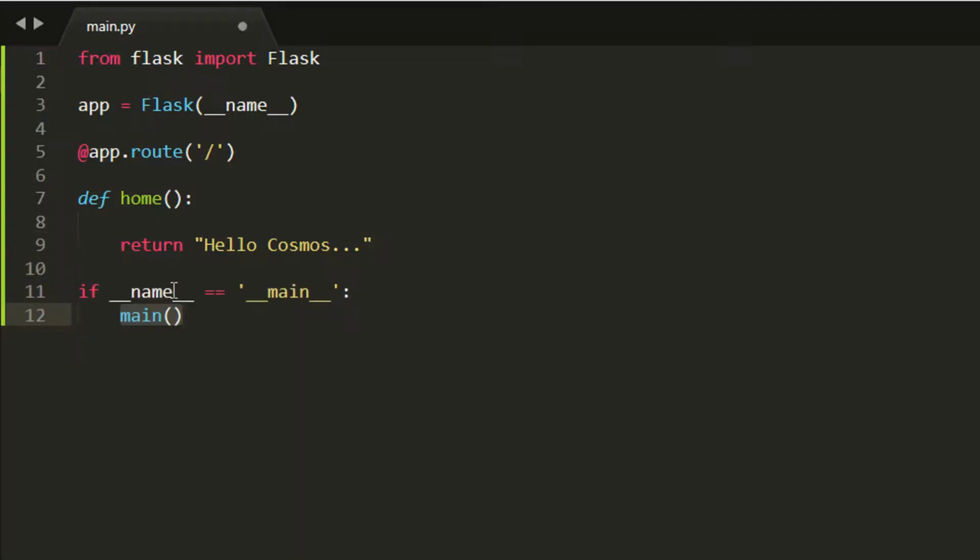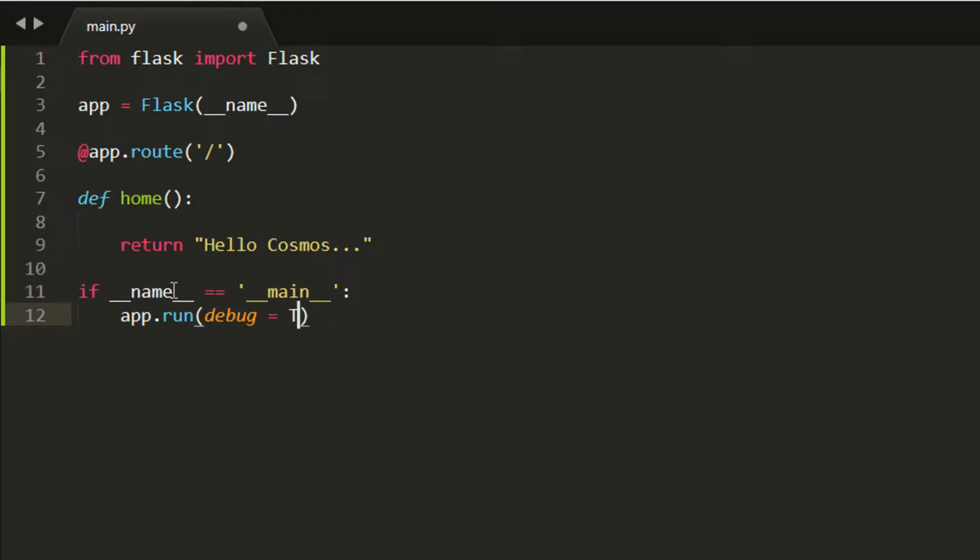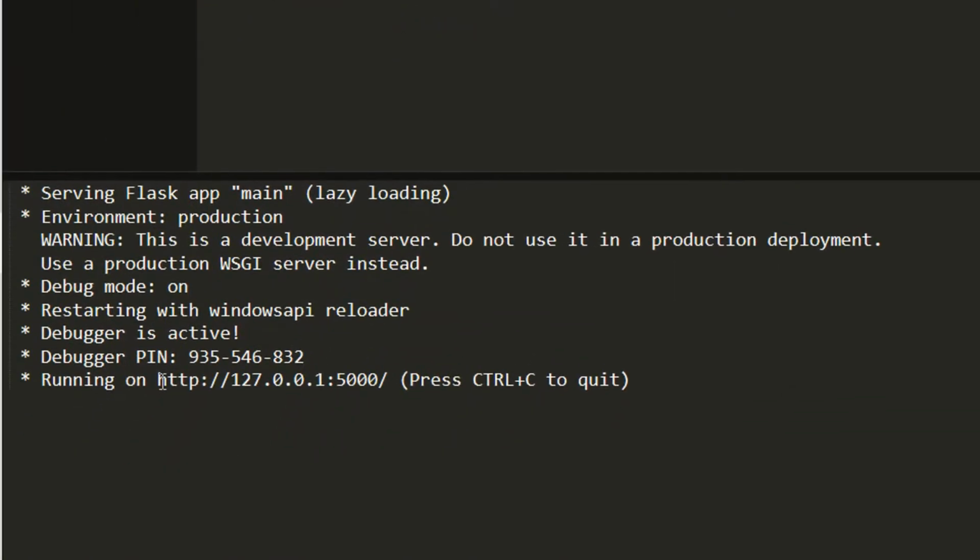Now we created a main block, and we have to run our app by saying app.run and passing the parameter debug equals true. This debug parameter is used so that we need not run the program every time we make any changes in the program. Just hit Ctrl S and it will automatically run our program.